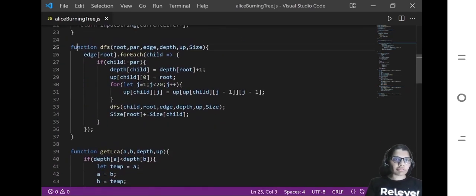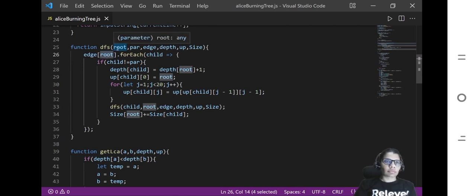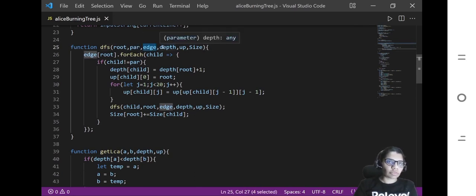So here it is your DFS function. We have passed the root. In this DFS function we have taken root, parent of the current node, your edge array, your depth array in which we would be storing the depths, your up array which means your ancestors array in which we would be storing all the ancestors of all the nodes, and your size array in which we would be storing the size of the trees for every node, right?